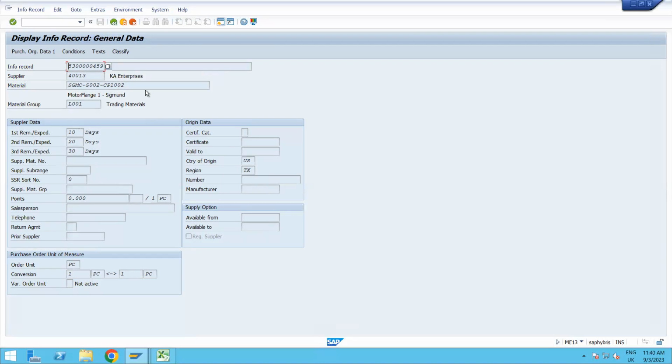So this is the general information about the material CP1002 motor flange. Supplier is 40013. The reminders are 10, 20, 30, kept for us in case the material doesn't come. So 10 days after the due date, we will get a reminder, 20 days after the due date, and 30 days after the due date. Where are these details coming from? Master data, material master.